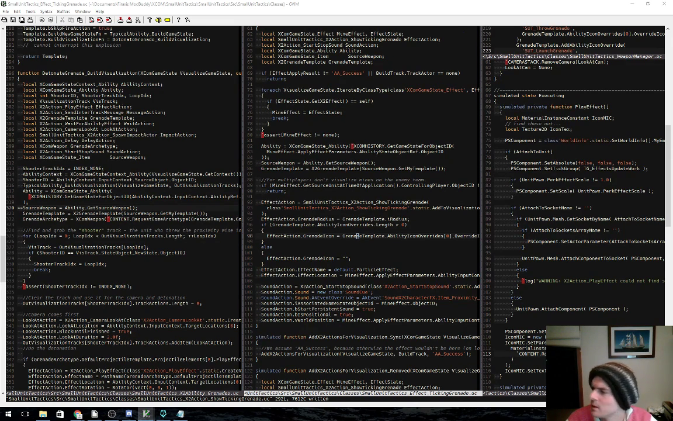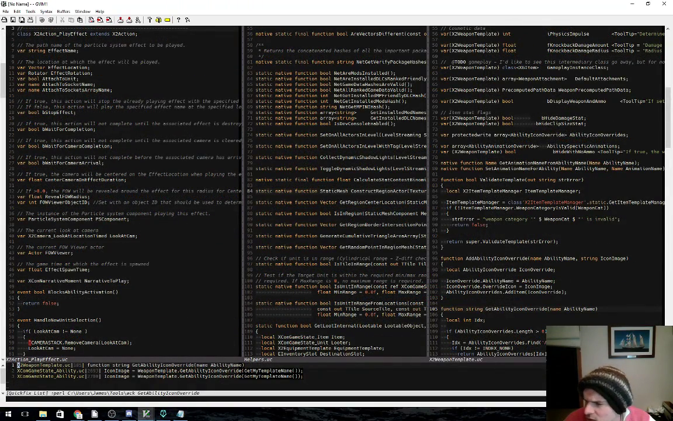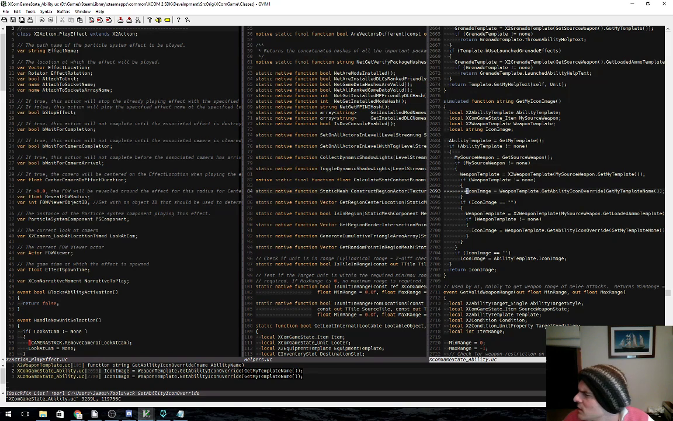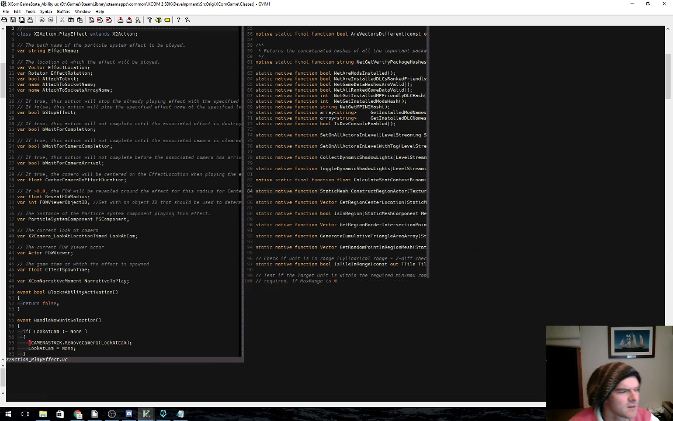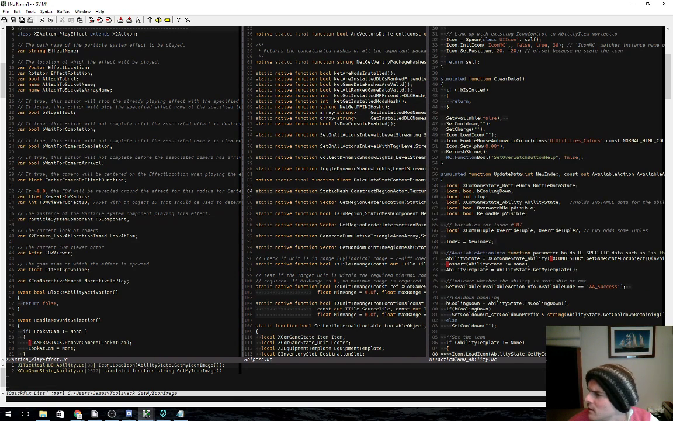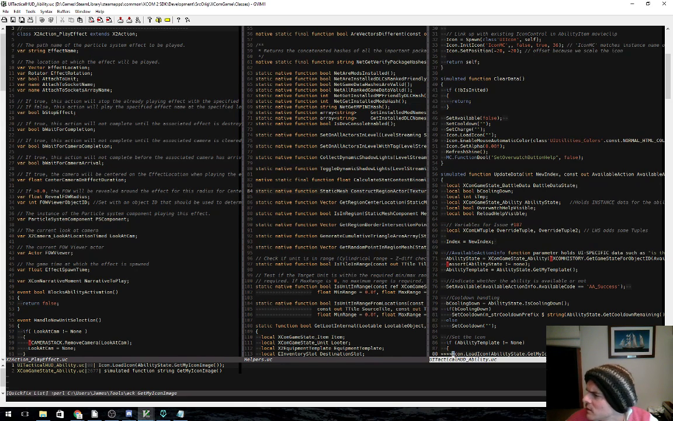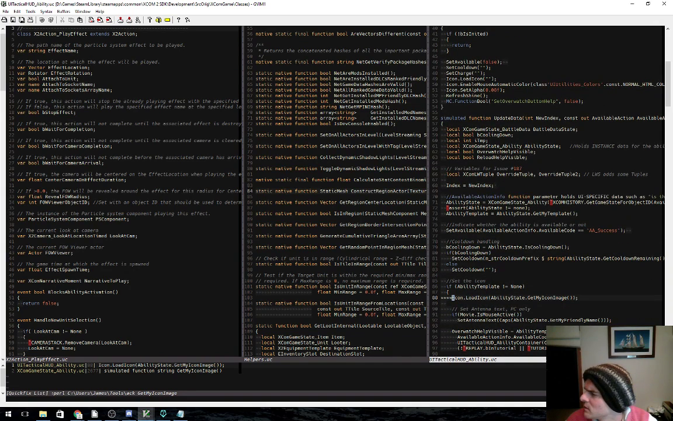Get ability icon override. Sorry, I'm doing this off screen. I should probably put this on the screen. Icon image. Get my icon image. I'm assuming this will lead me somewhere that lets me know. Icon, load icon. Oh, that's UI icon. Oh, that's a shame.